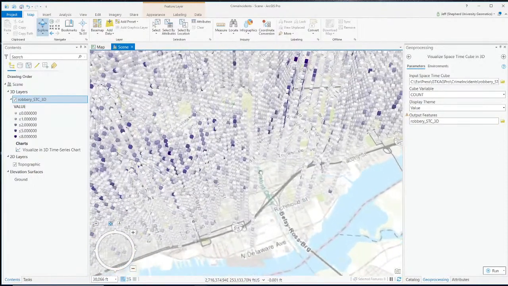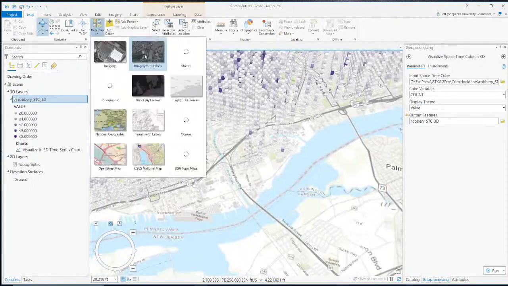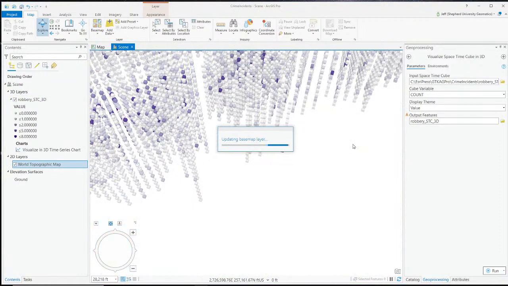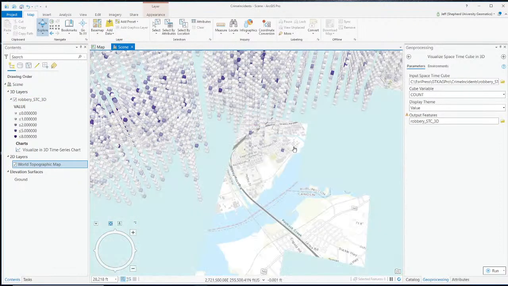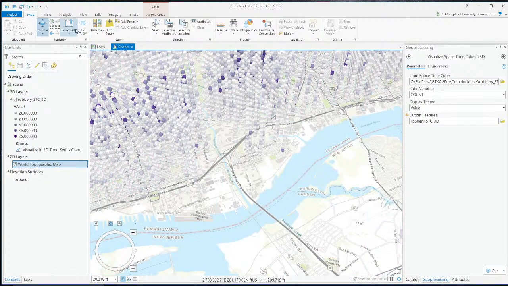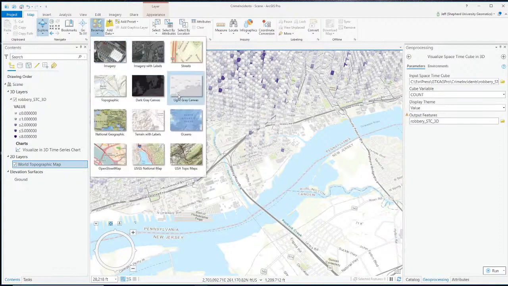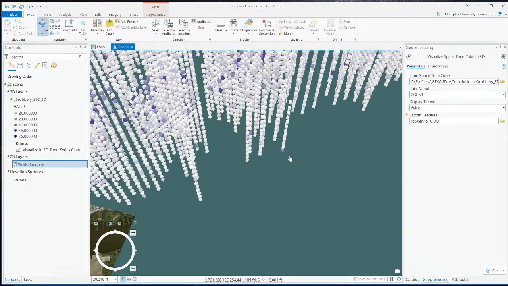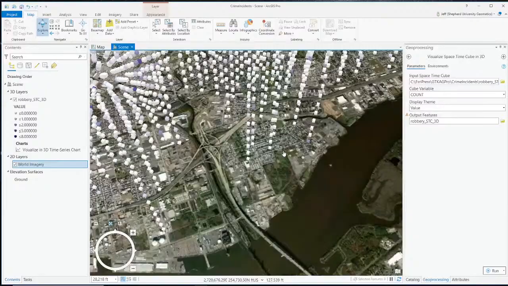We can zoom in here. Maybe we can see. I think if I change the base map, this will be a little bit easier to see. Or not. How about imagery? It's a little bit better.